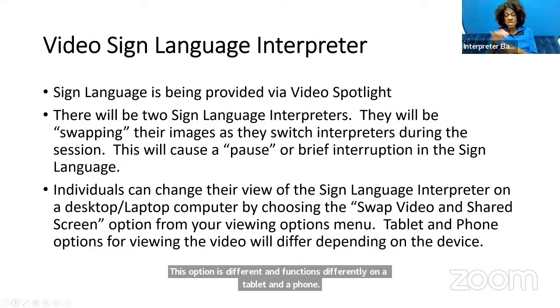We also are providing a video sign language interpreter today via Spotlight. There will be 2 sign language interpreters. They will be swapping their images. There may be a brief pause or brief interruption in the sign language. You can change your view of the sign language interpreter on desktop or laptop by choosing Swap Video and Shared Screen option from your viewing options menu. Tablet and phone options will differ depending on the device that you're using.